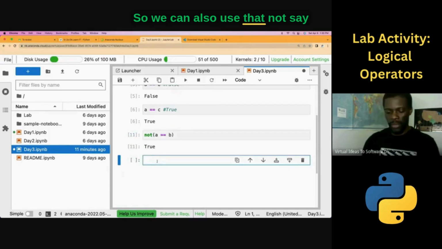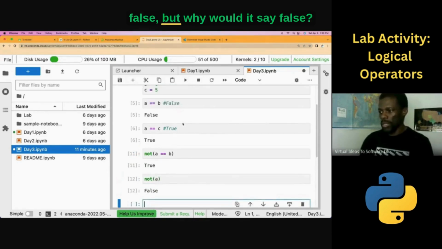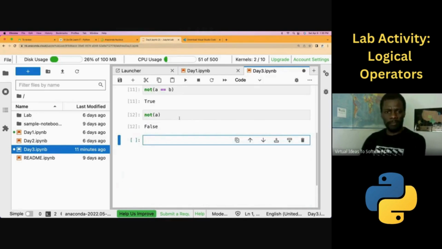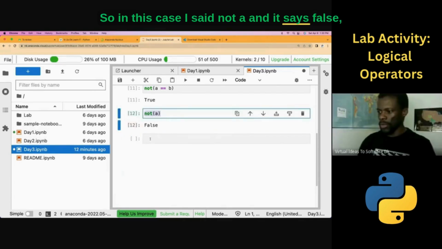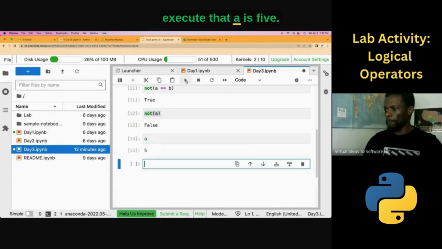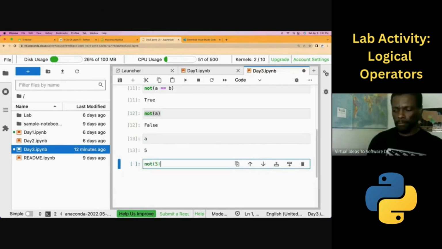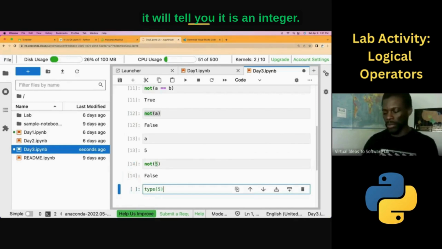So we can also use that not, say not A, execute that, it says false. But why would it say false if A is 5? Does anybody know why that is? I don't think I got the question. So in this case, I said not A, and it says false. But if I type in A and execute that, A is 5. So I'm saying that not 5 is equal to false. And in this case, we're just saying 5 is an integer, right? Because if you check the type of 5, it will tell you it is an integer.